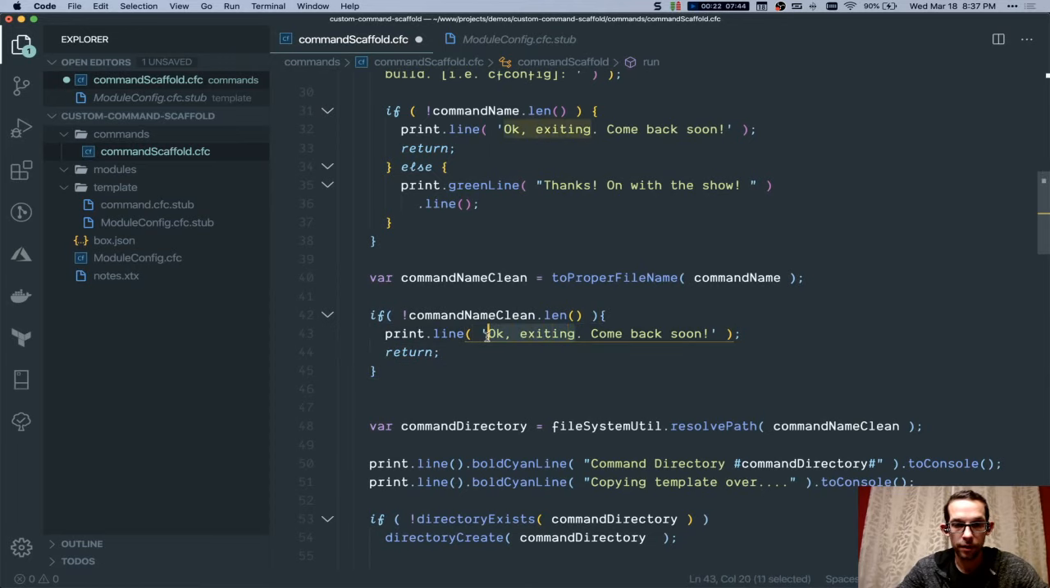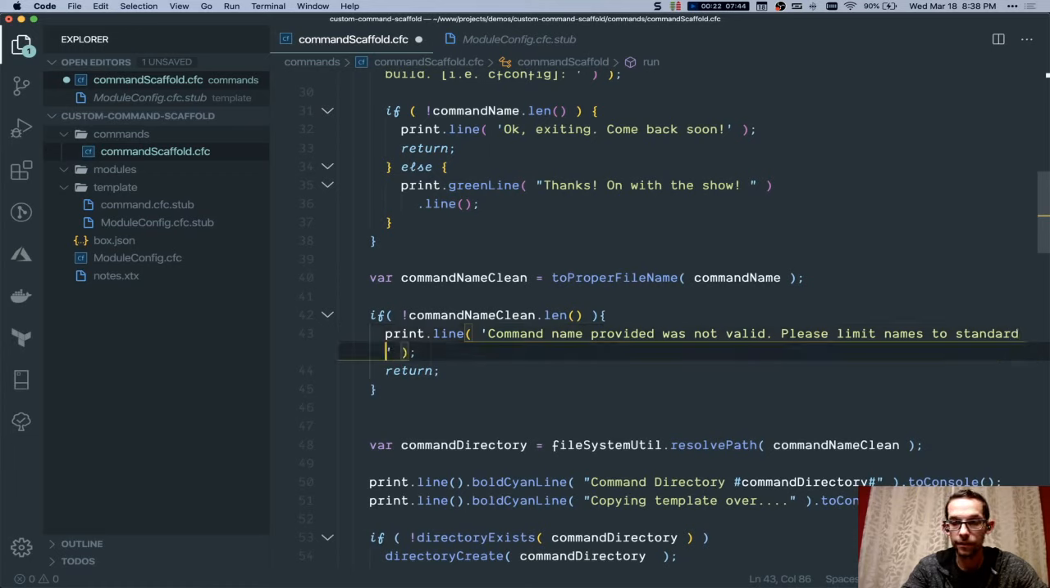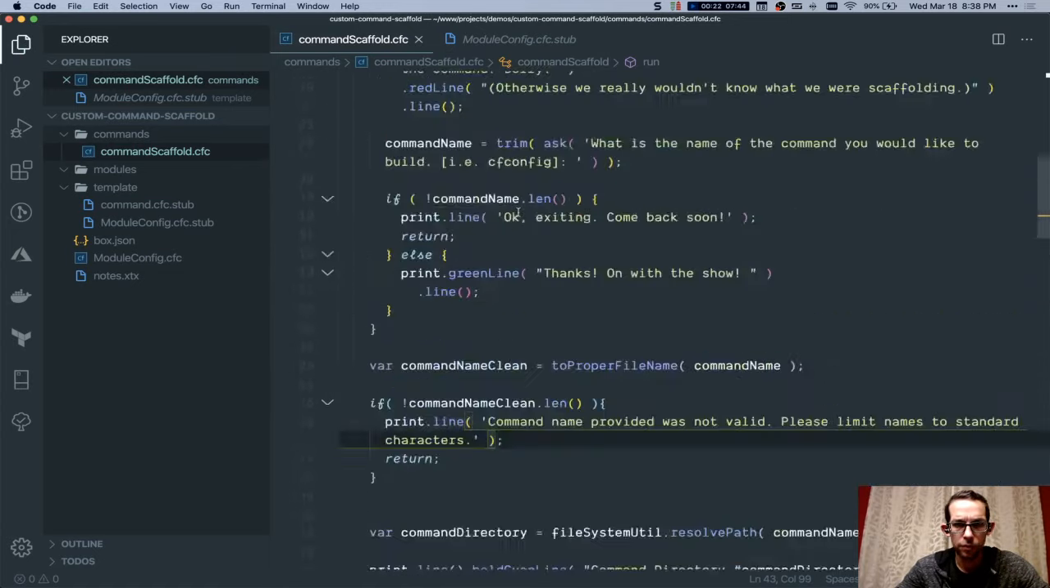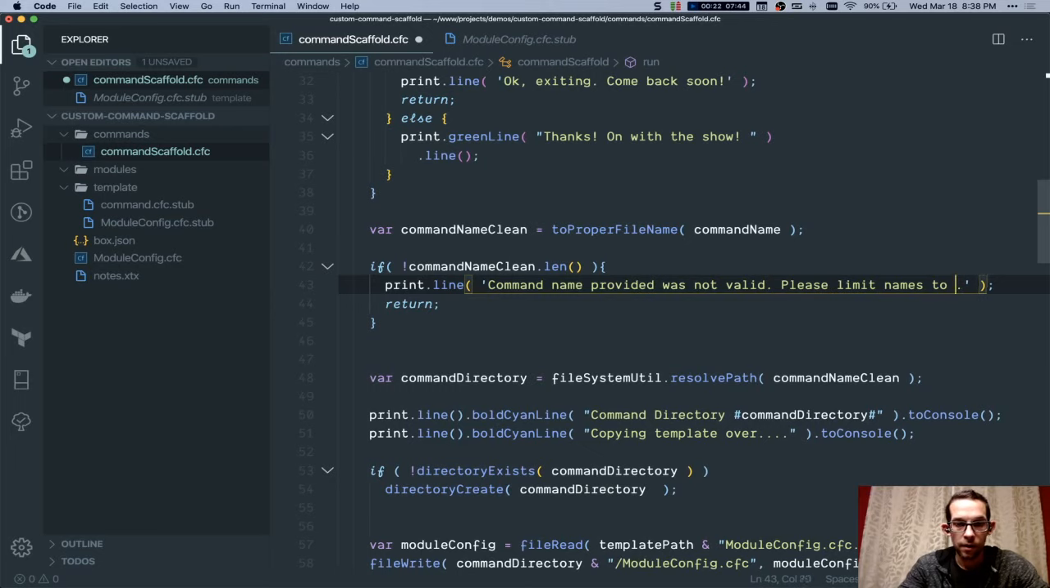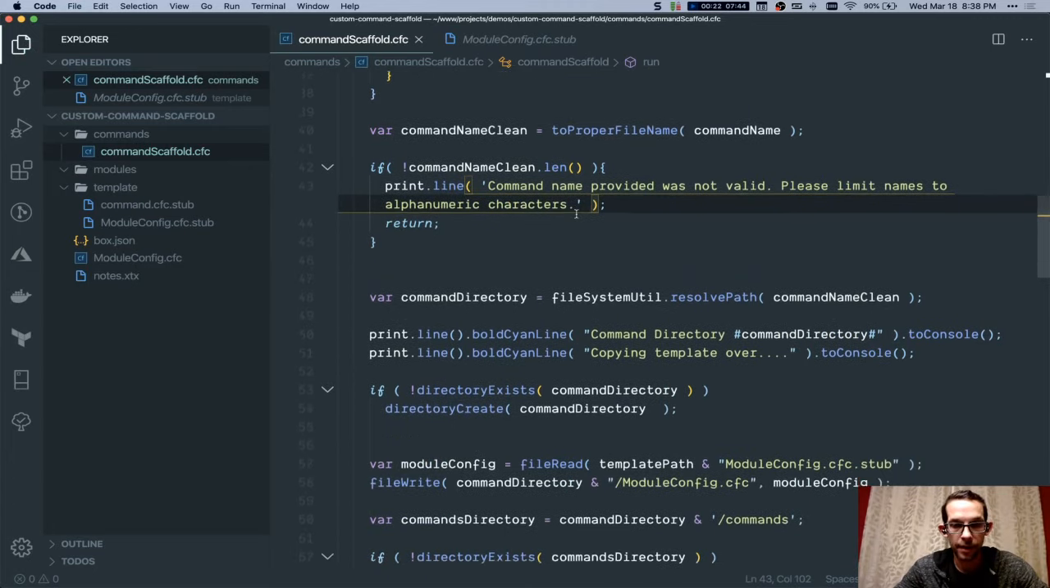And we'll give it a little bit more clarity here. Command name provided was not valid. Please limit names to standard characters. Please limit names to alphanumeric characters. Do that at the beginning.